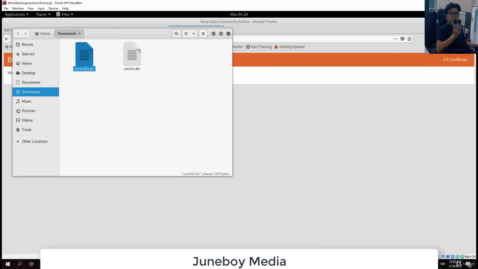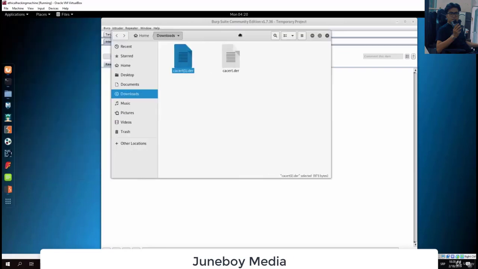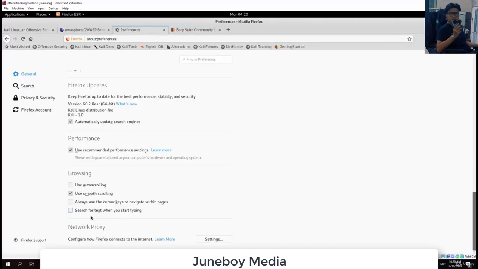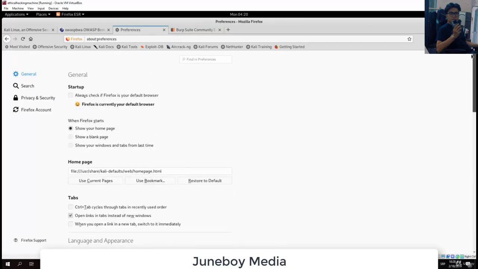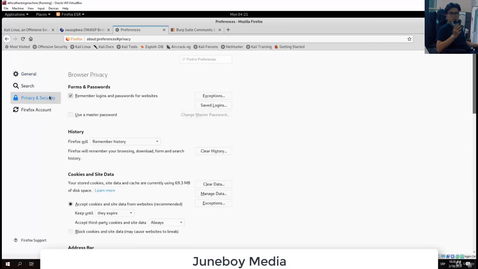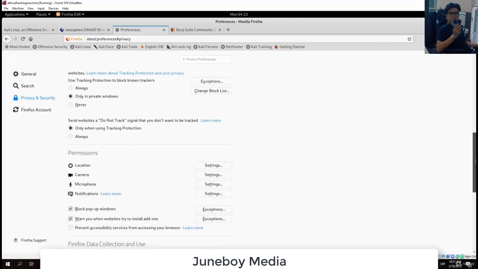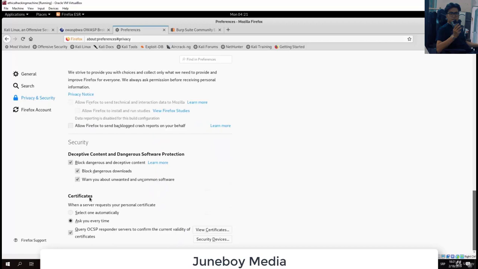So once you find that, you want to go to your Burpsuite, you want to go to your Firefox, again to the preferences, but instead of going to the network proxy settings, we want to go onto the privacy and security settings. So once you're there, what you want to do is basically scroll down and find the certificates. It should be, maybe they're all the way down. Yeah, there they are. So here are the certificates, and you want to go onto the View Certificates.